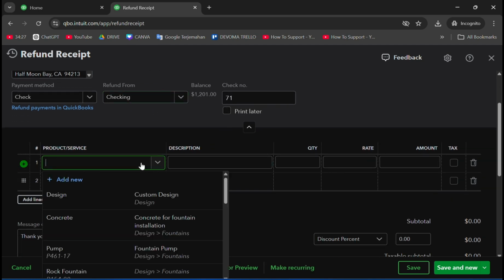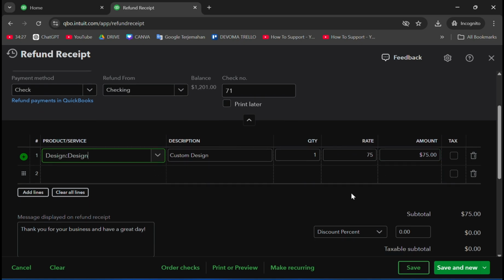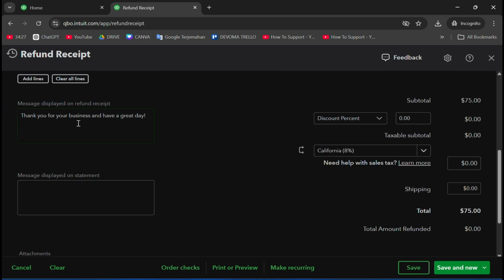Select the exact product or service that you are refunding them for. The original price will pop up, but you can change the amount if you are only giving them a partial refund. Before you save, take a look at the bottom left of the screen.